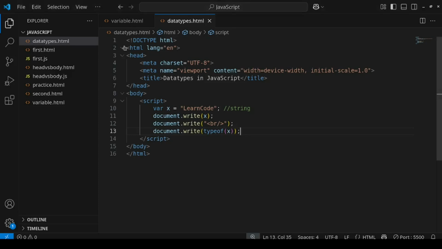There are other data types also, like very basic ones. We can also assign the variable a value of number. This is a number data type which we can assign to a variable. If I look at this in the browser, we can see the data type of this one is number.